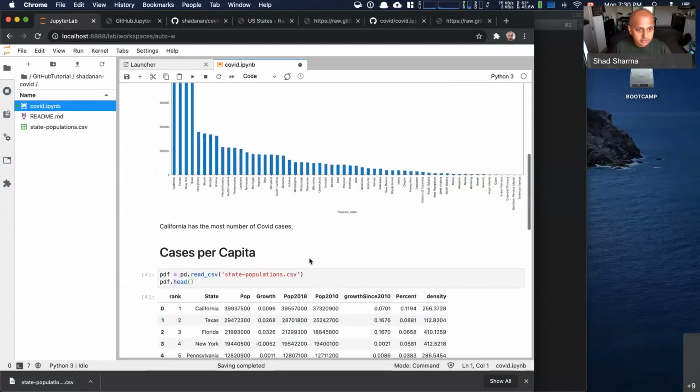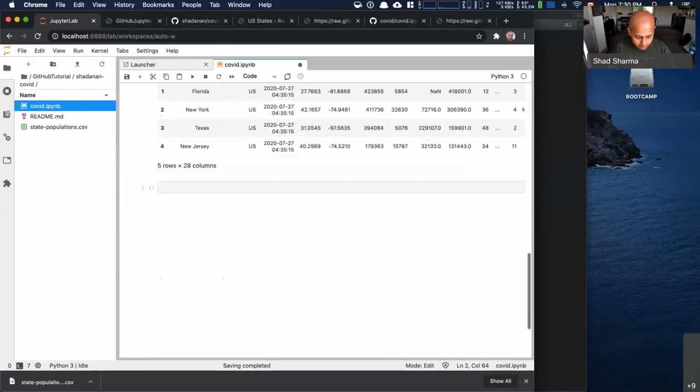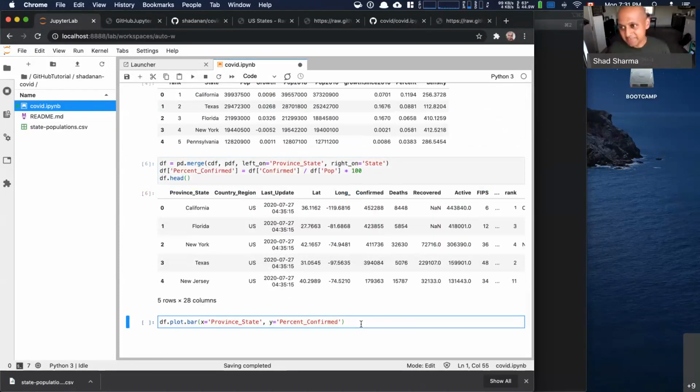Okay. Let's plot it. Let's just type it. We'll say df.plot.bar. And now we're plotting the province_state against the percent confirmed. I'll do it shortly because I plan to modify it. I'm making mistakes on purpose.